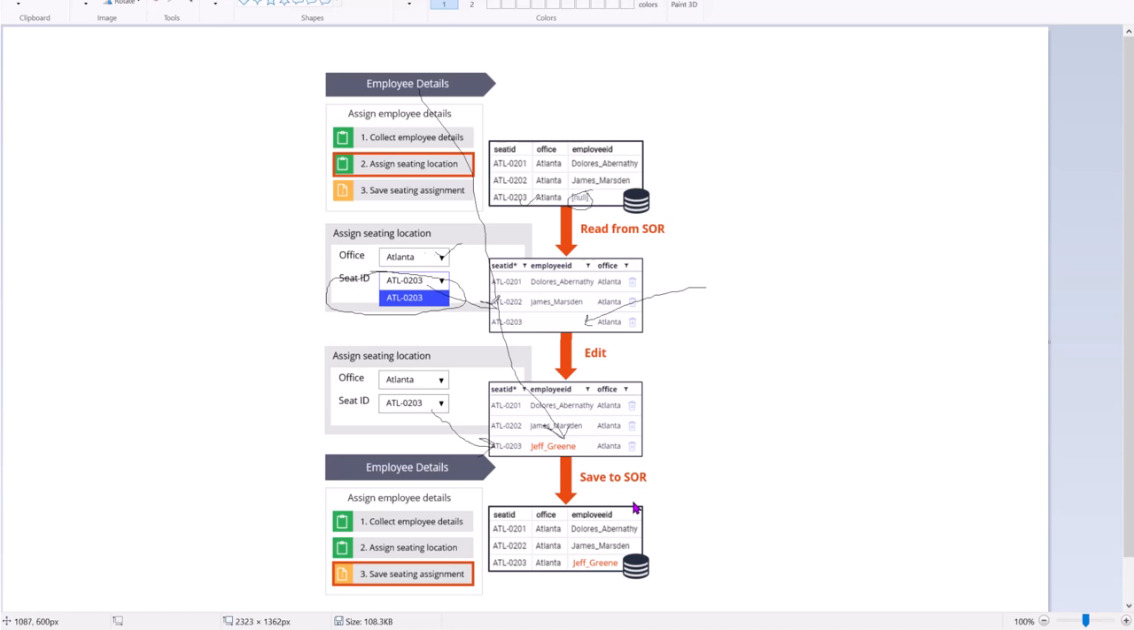But from Pega 7.4 onwards, Pega has introduced a concept called savable data page, wherein this modified or edited data from the UI you can directly save back to the SOR or back to the Pega local tables or external database tables as well. The overall outlook appears like this.